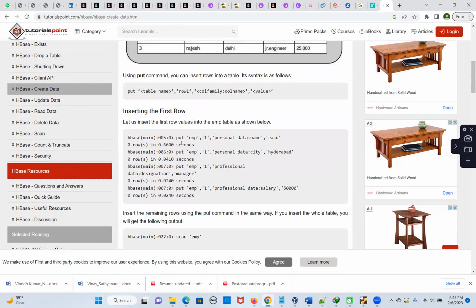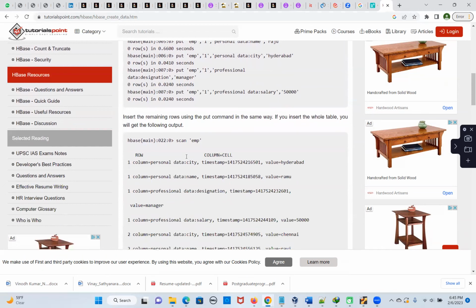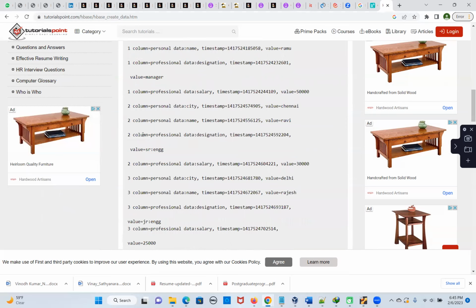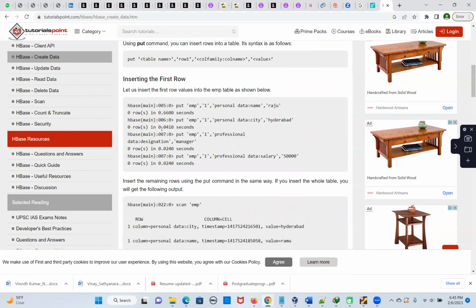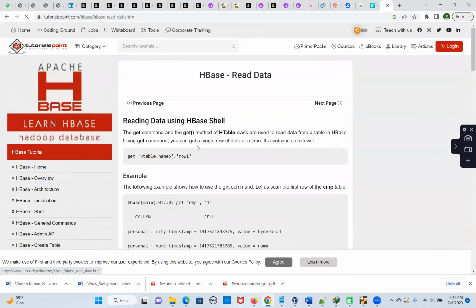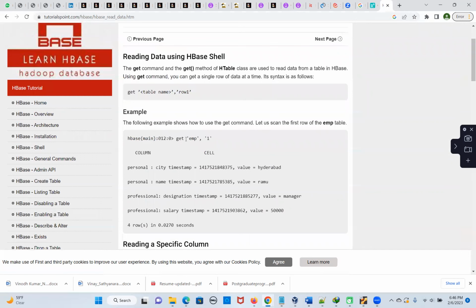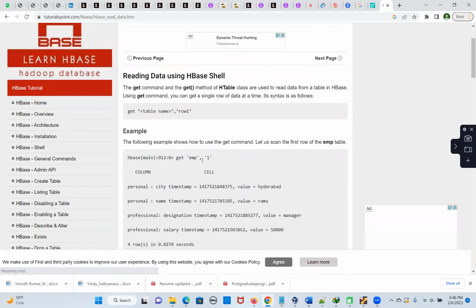So put command to write the data, and scan command: when I do scan emp, it will show me all the data I have inserted. But suppose I want to get a specific record, so I can go for the get command. With get, I can specify the table name and a particular row ID.